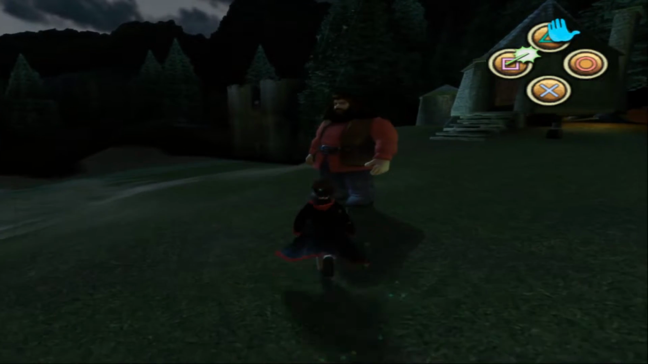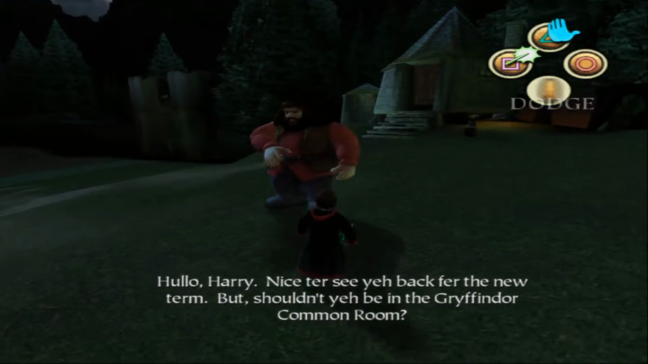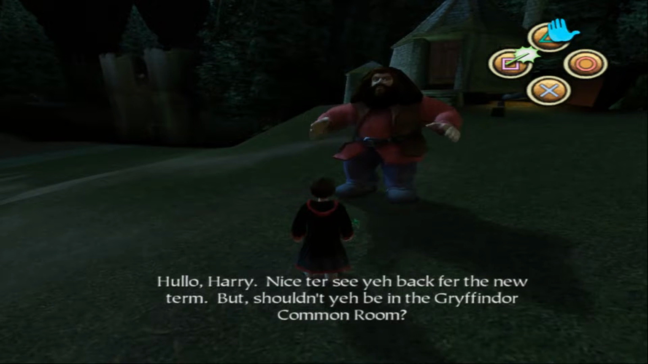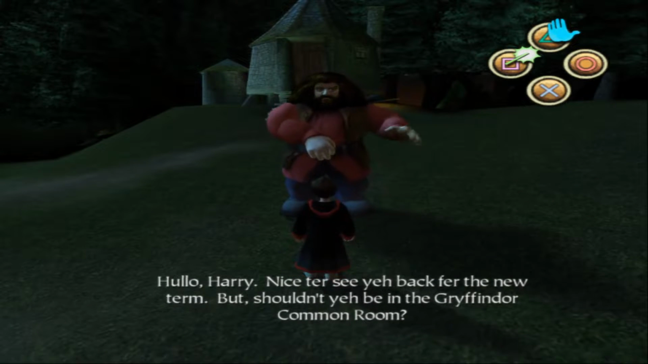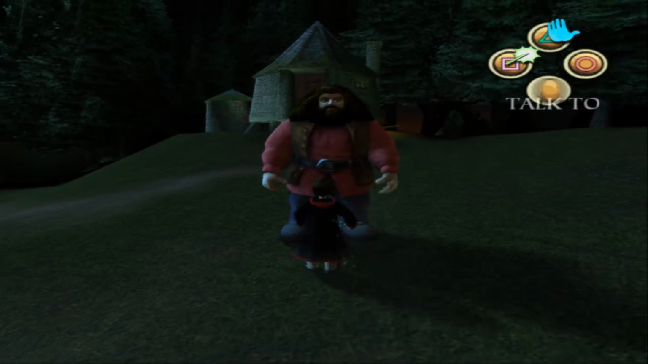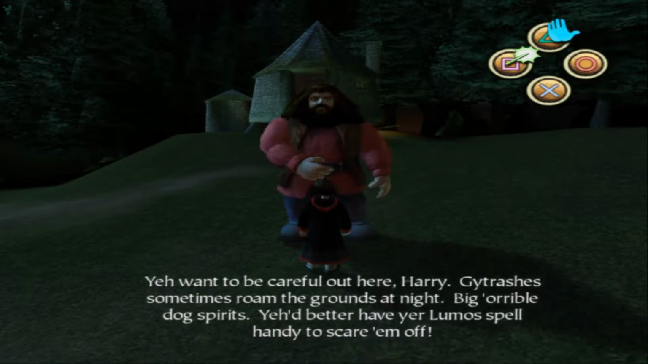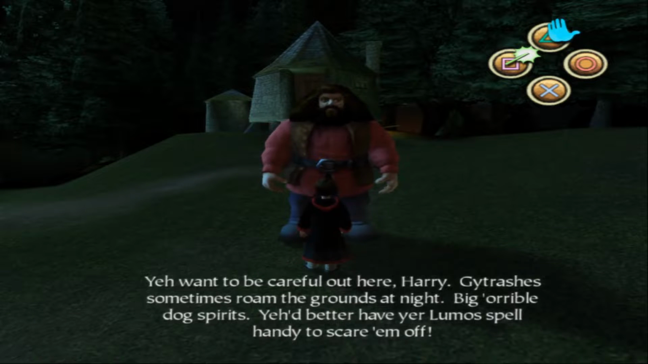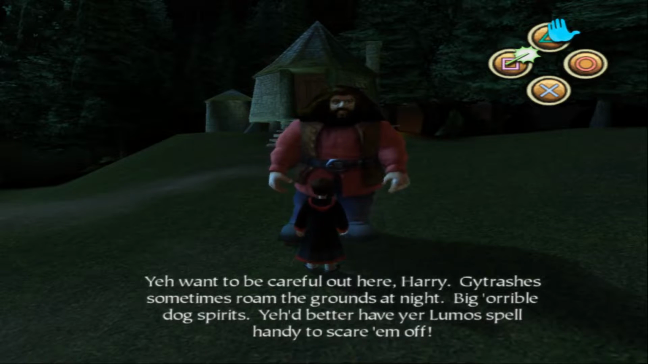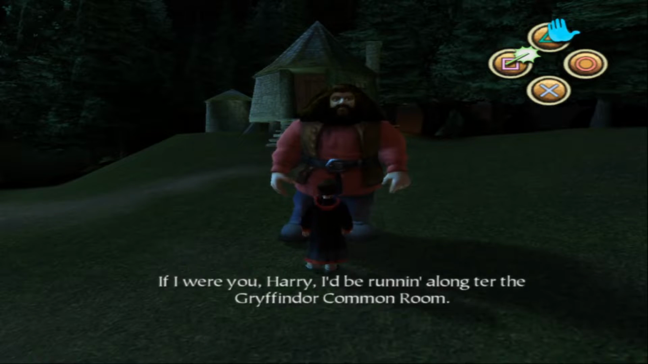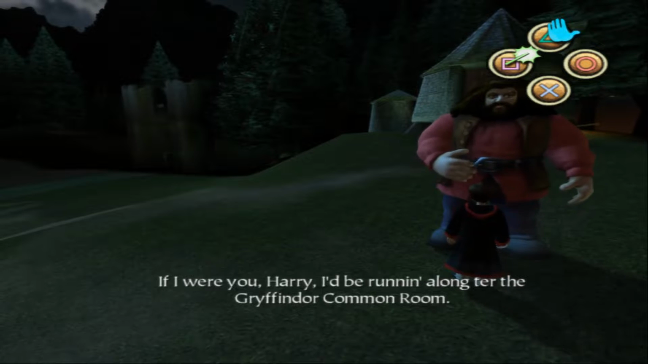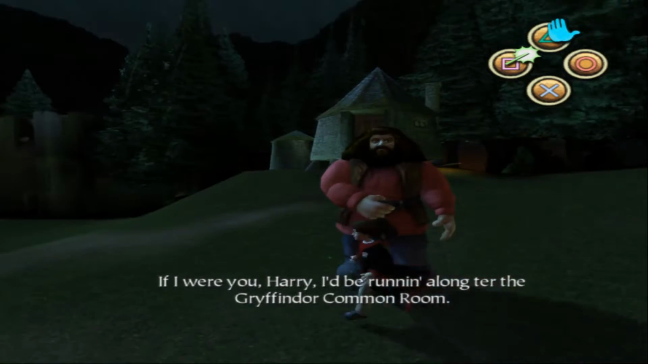Hey Hagrid. Hello Harry, nice to see you back for the new term. But shouldn't you be in the Gryffindor common room? Yes. But I want to talk to you first. You want to be careful out here, Harry. Guytrashes sometimes roam the grounds at night. Big, horrible dog spirits. You'd better have your Lumos spell handy to scare 'em off. Thanks for the tip, I already did that. If I were you, Harry, I'd be running along to the Gryffindor common room. Yeah, thanks for the hint.